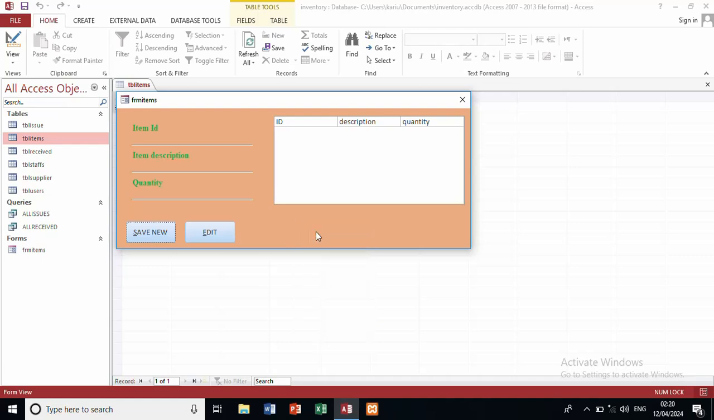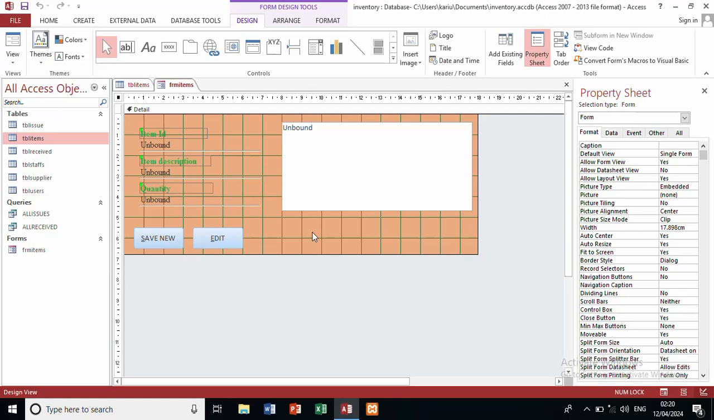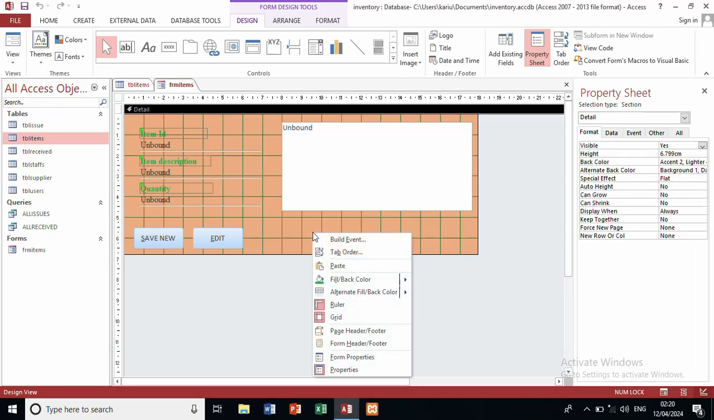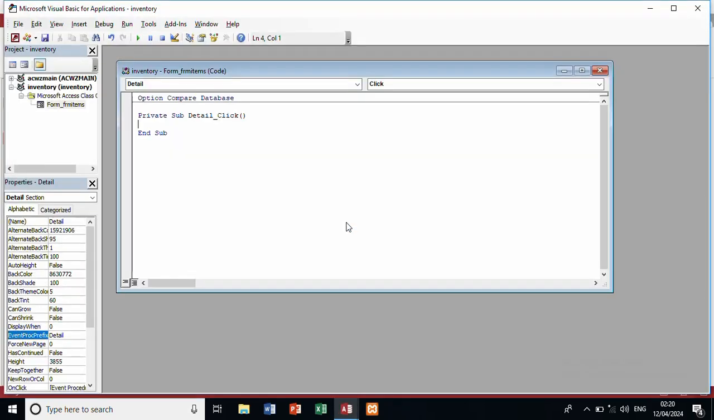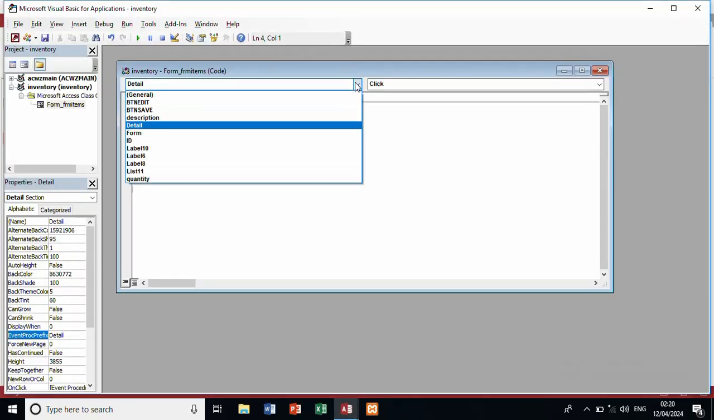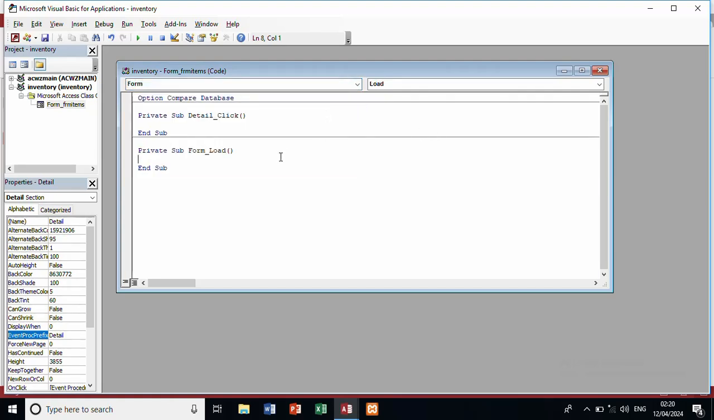You're going to go forward and then create the code for saving. So you right click, and then you go to build event, and then you go to code builder. From there, you're going to start with the form load. So the first thing that you're going to do is we are going to look for the database or the table. Does it have some value? If it does not have some values, then the ID text box will display 1.